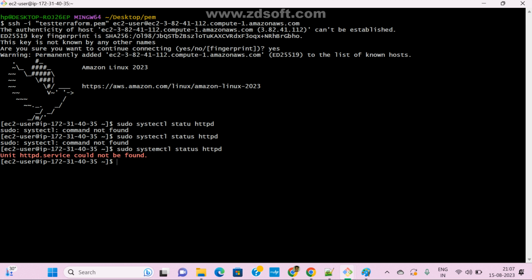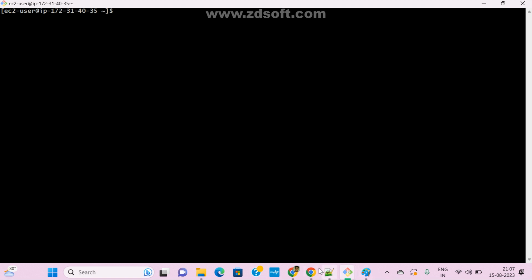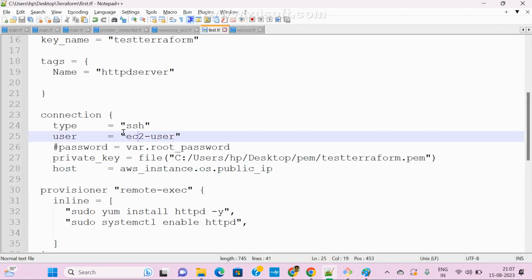Command not found. Just give that command: rpm -q httpd. Not installed. Not installed. It is actually here. It is not throwing any error.